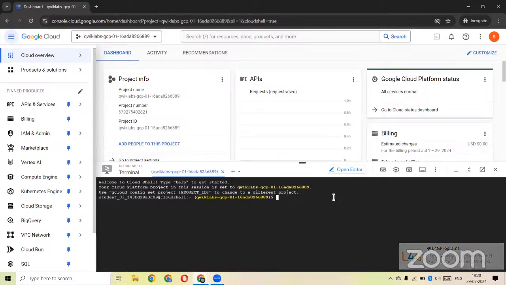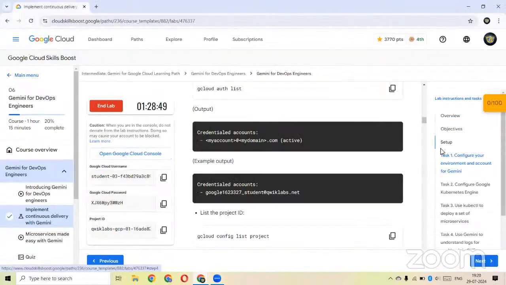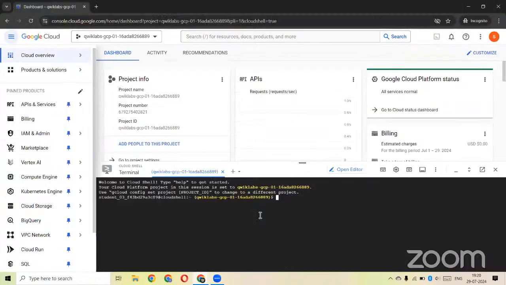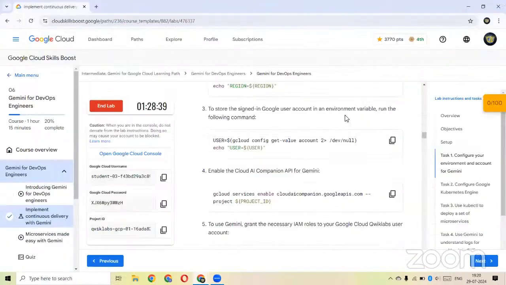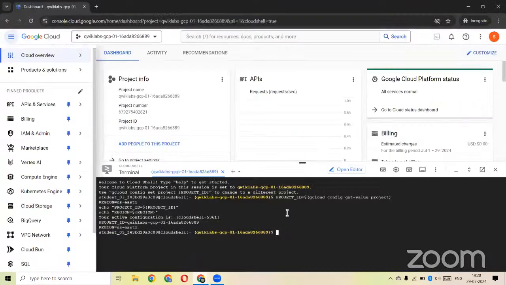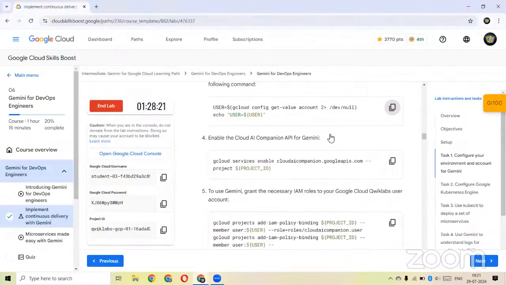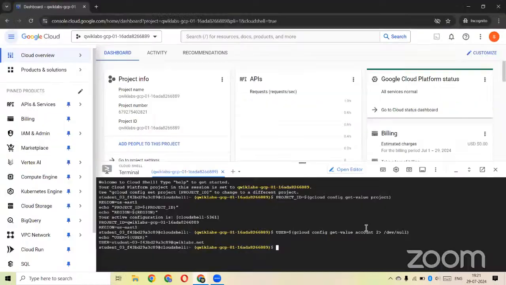Okay. And first of all, we need to enable the Gemini APIs in our cloud console. So just go to Task 1 and store our project ID and region in variables, and also our Gemini account. You can authorize. Okay, and now just enable the Google Gemini APIs.